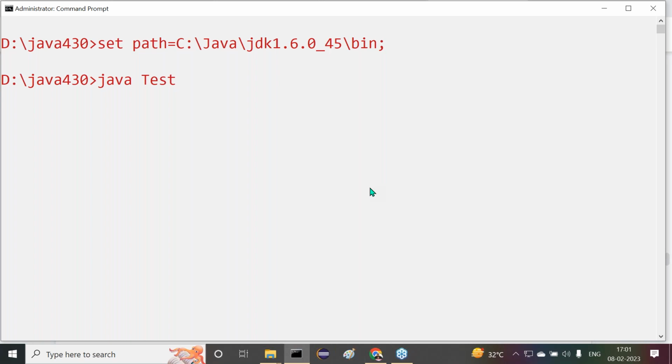Clear? Now I want to switch my Java from 1.6 version to 1.7 version. I need to compile and execute my program in 1.7, so I have to switch my Java version from 1.6 to 1.7. What do I have to do? Set path is equal to C:/Java/JDK 1.7.0_80/bin; clear or not? That I have to provide.